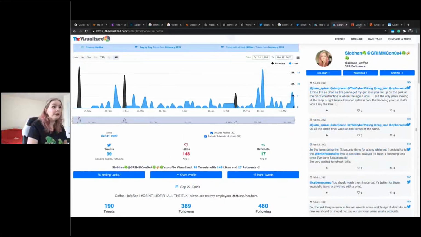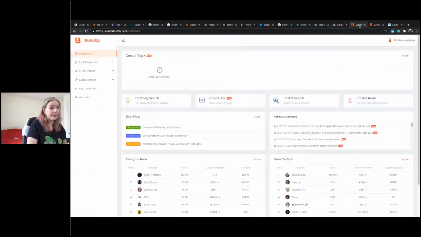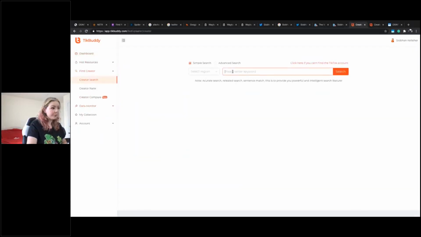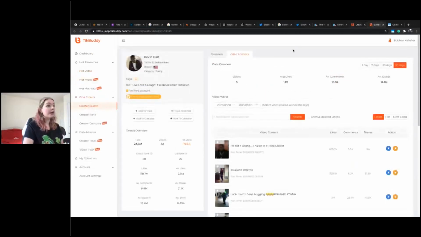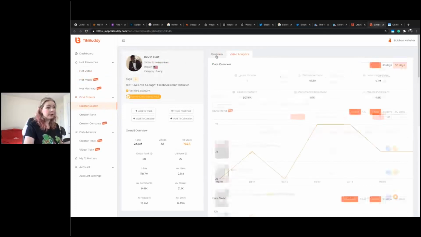Another tool that I've recently discovered is called TikBuddy. And it's actually a creator platform for TikTok, but it has a side effect of being a really cool OSINT tool. So you can come in here and you can find a creator. You can search by all kinds of different things. So if we go to creator search, I can enter a keyword. I can enter like cats or funny. I can search by regions. If I have an actual username, I can do that. So if I search by Kevin Hart, his TikTok comes out.